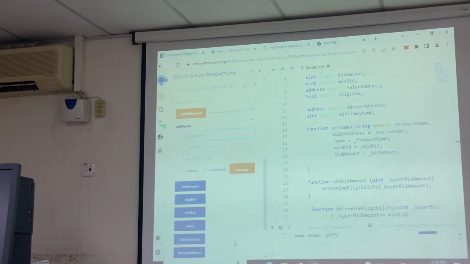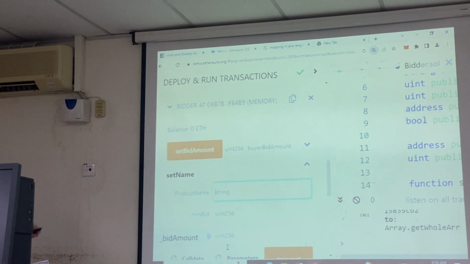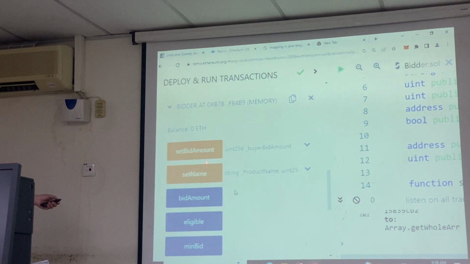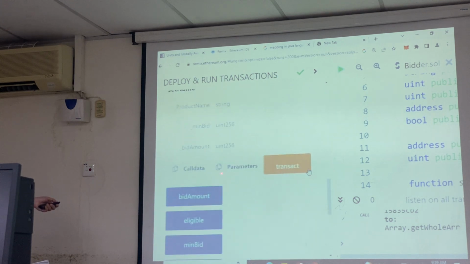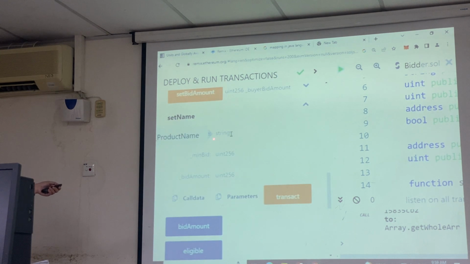You can see over here, because your input parameters here are a lot, you can expand this arrow. Then it gives you more detail. The first input parameter you give is your product name. So my product name is car, for example. The second one is the bid amount. So the minimum bid amount is 2 gwei, so you know 2 gwei is 2, 1, 2, 3, 4, 5, 6, 7, 8, 9.